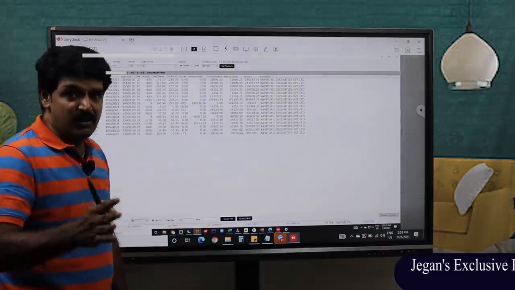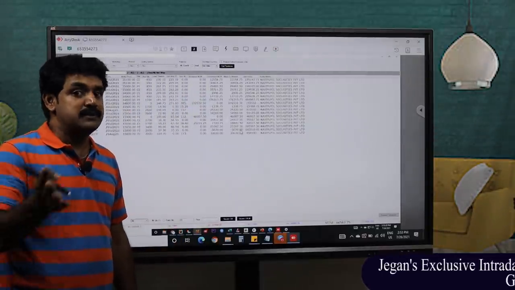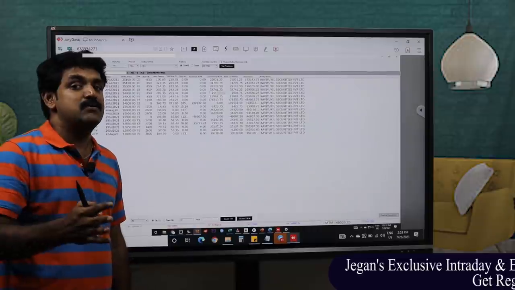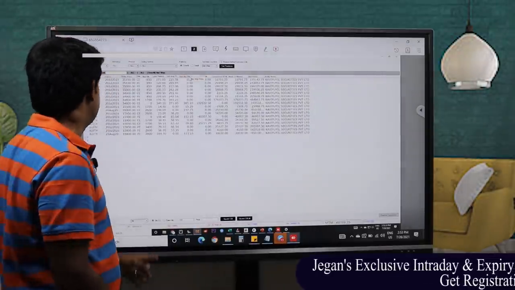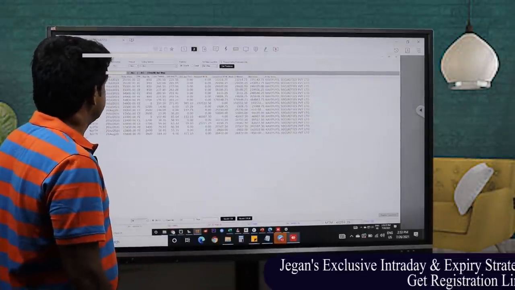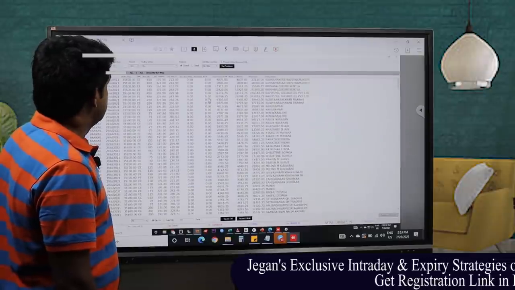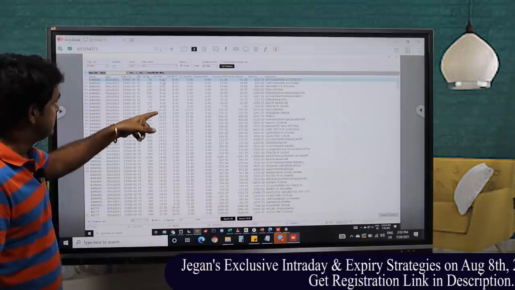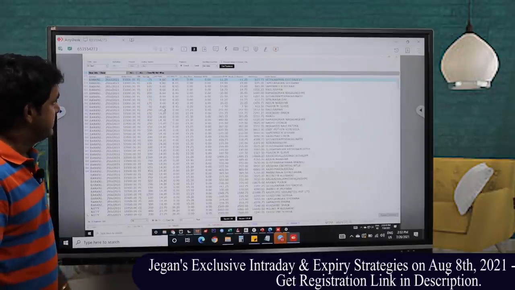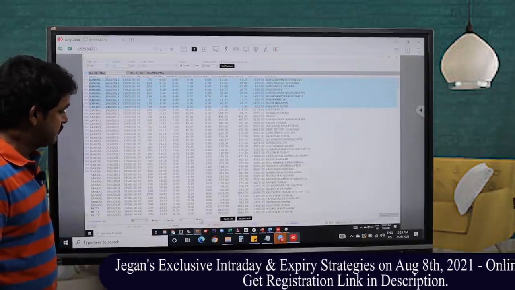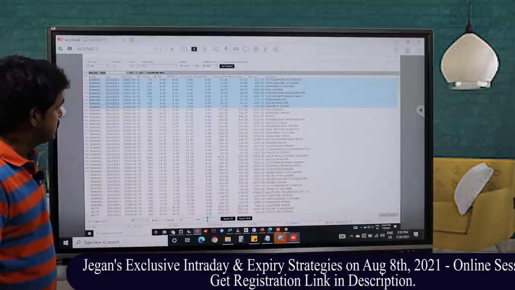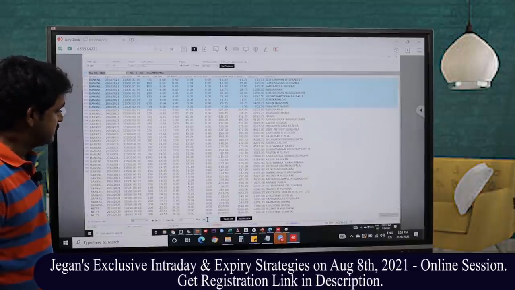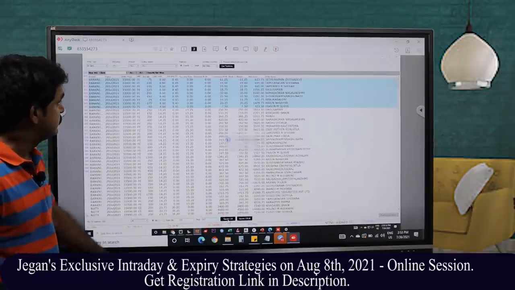Now whatever order we executed in the real terminal, we are going to reverse it back, because I have done it only for demo purposes. Let me reverse it back. So go to this and then order by the short, because we have done this at 8.6 rupees. This 8.6, you can choose and then square off. You can mention 8.6 and square off.